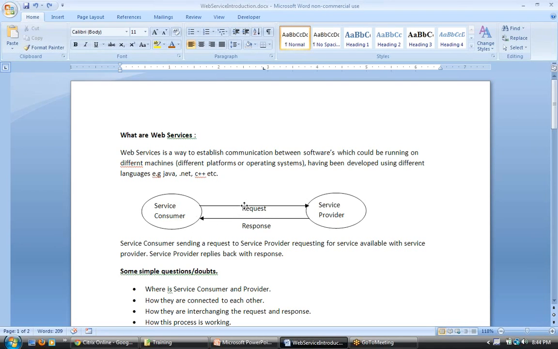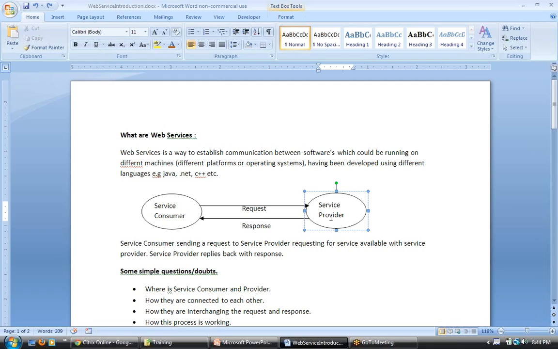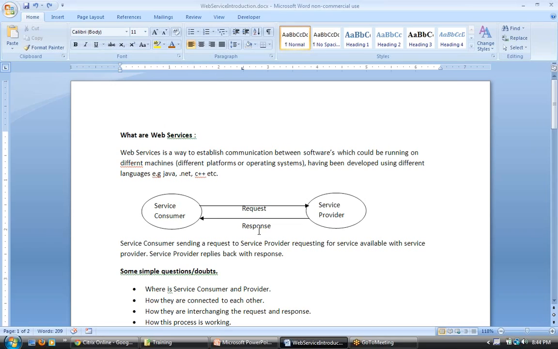services in it. Assume that the service provider has some functions like add, delete, sub. Some functions are there, called addition, deletion, subtraction, division. These kinds of services are available in the service provider server. And the client, who is a service consumer, asks for an addition. He is passing some request as an addition to the service provider as a service request.